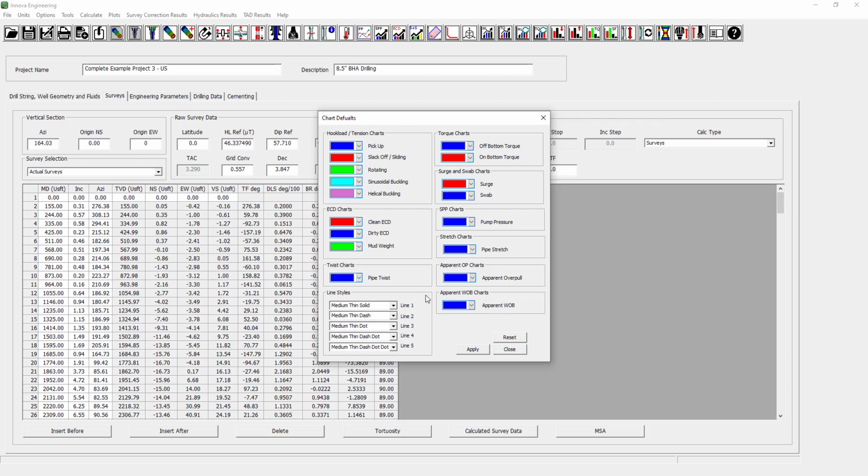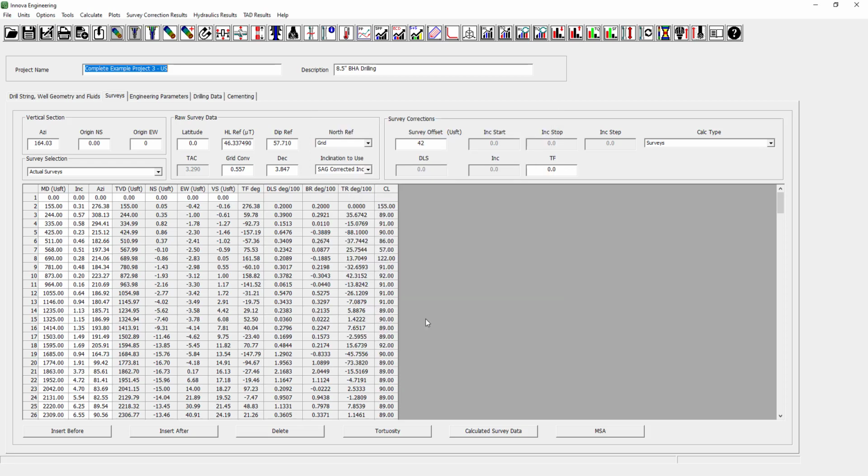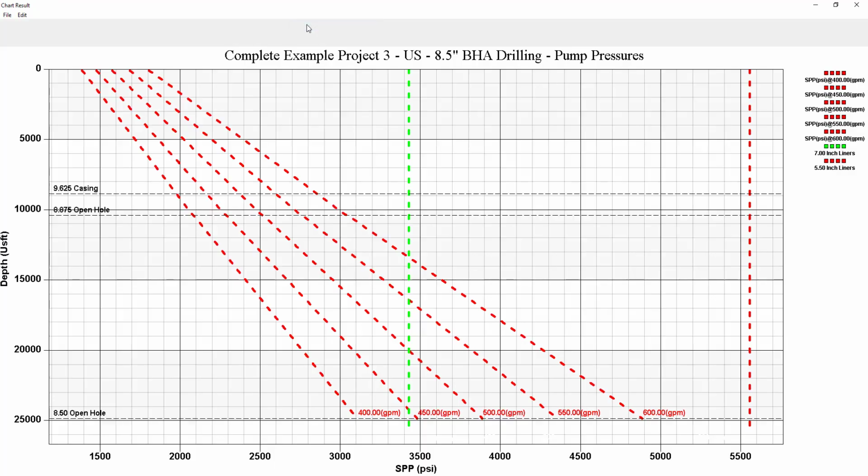So for example, I'll change my default color on my pump pressure chart to red, and I'll change all of my line styles to medium dot. Then I hit apply, go to my pump pressure chart, and you can see that the default color for my results is changed to red, and the default line style has changed to medium dot for all the lines.